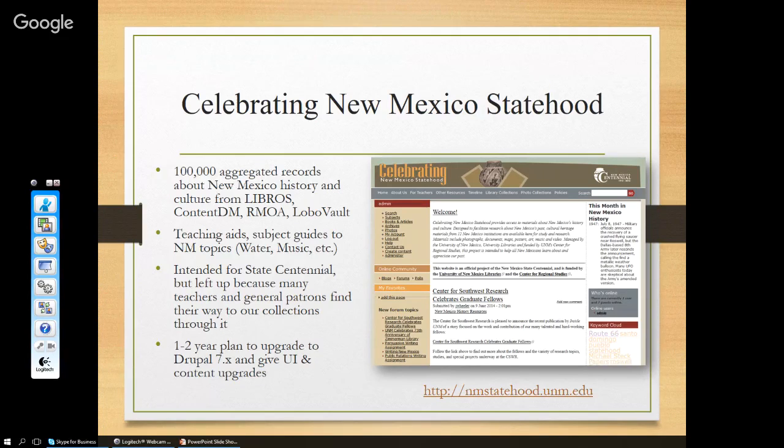We haven't updated them since the centennial celebration, but Celebrating New Mexico Statehood also has a number of lesson plans for K through 12 level lessons in learning to use library and archive materials. And a lot of them are specific subject based. So there's a lesson plan on how to look up music resources online for New Mexico historical music recordings and so forth. Again, a nice resource for students to get started learning about all of the different collection content in their state's libraries and museums.